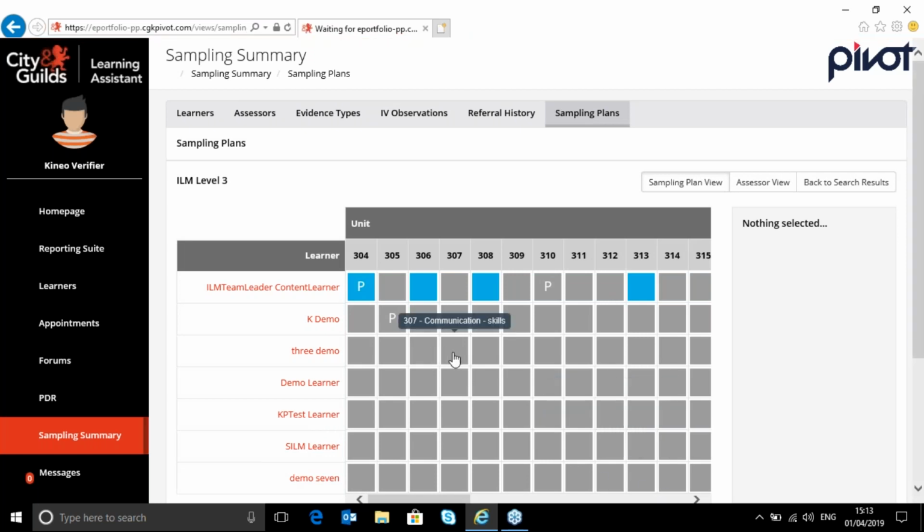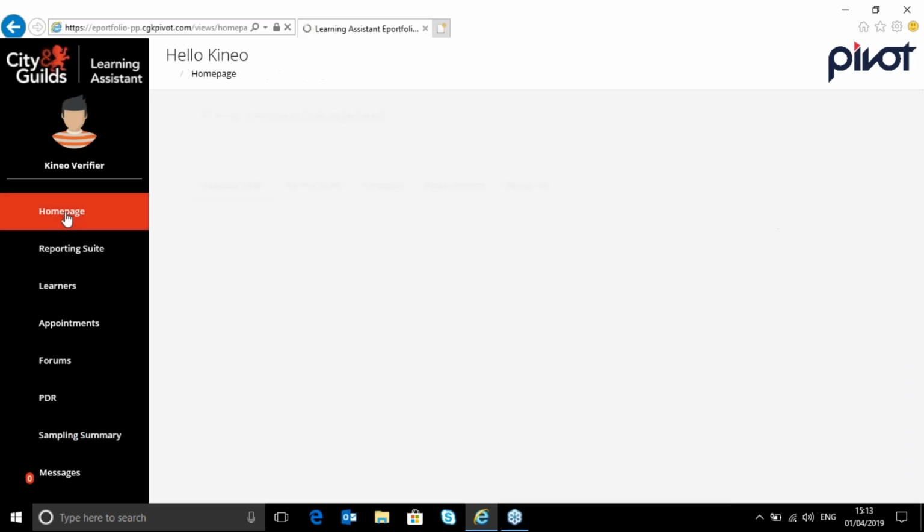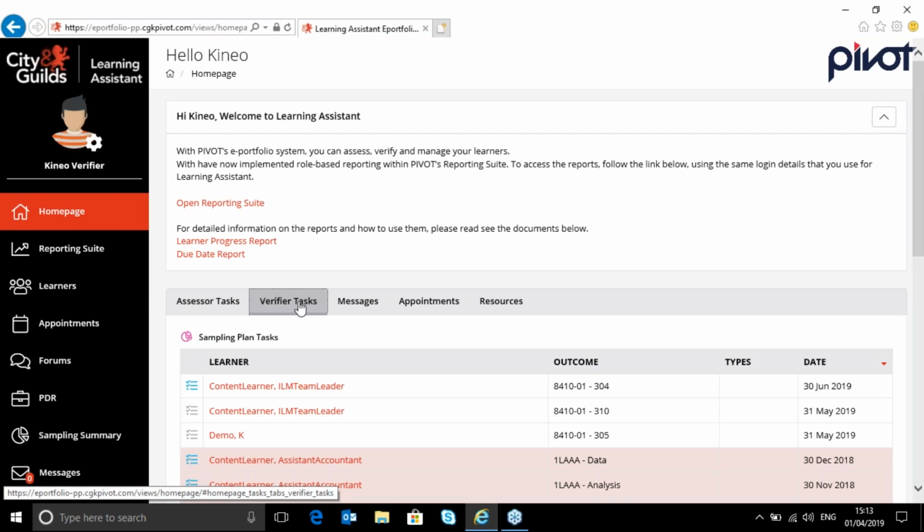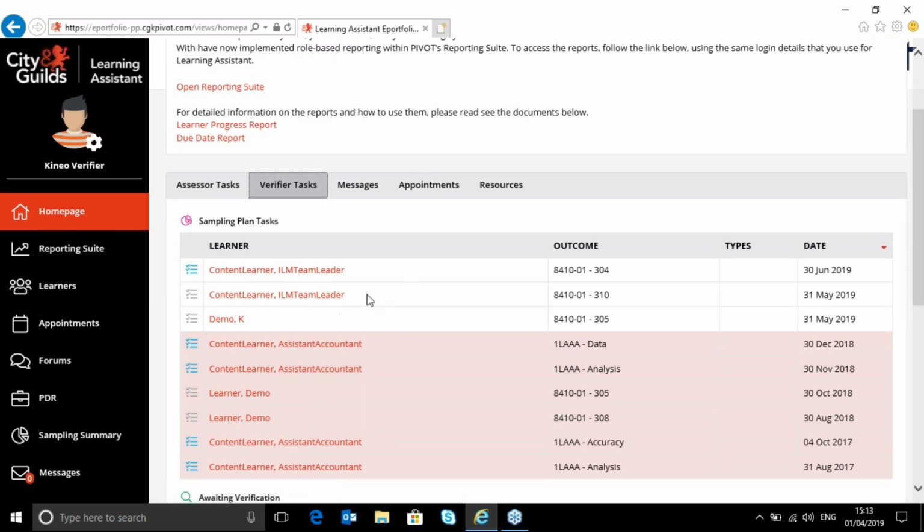You don't have to go into the sampling plan every time. So if I go back to my home page, what you'll now see in my verifier tasks is all these units being planned. So you can see now 304, 305, 310, and the dates that they've been planned. So that's forming part of my sampling plan. So when these dates get closer, I can then go in and check those units. So that's my sampling plan.